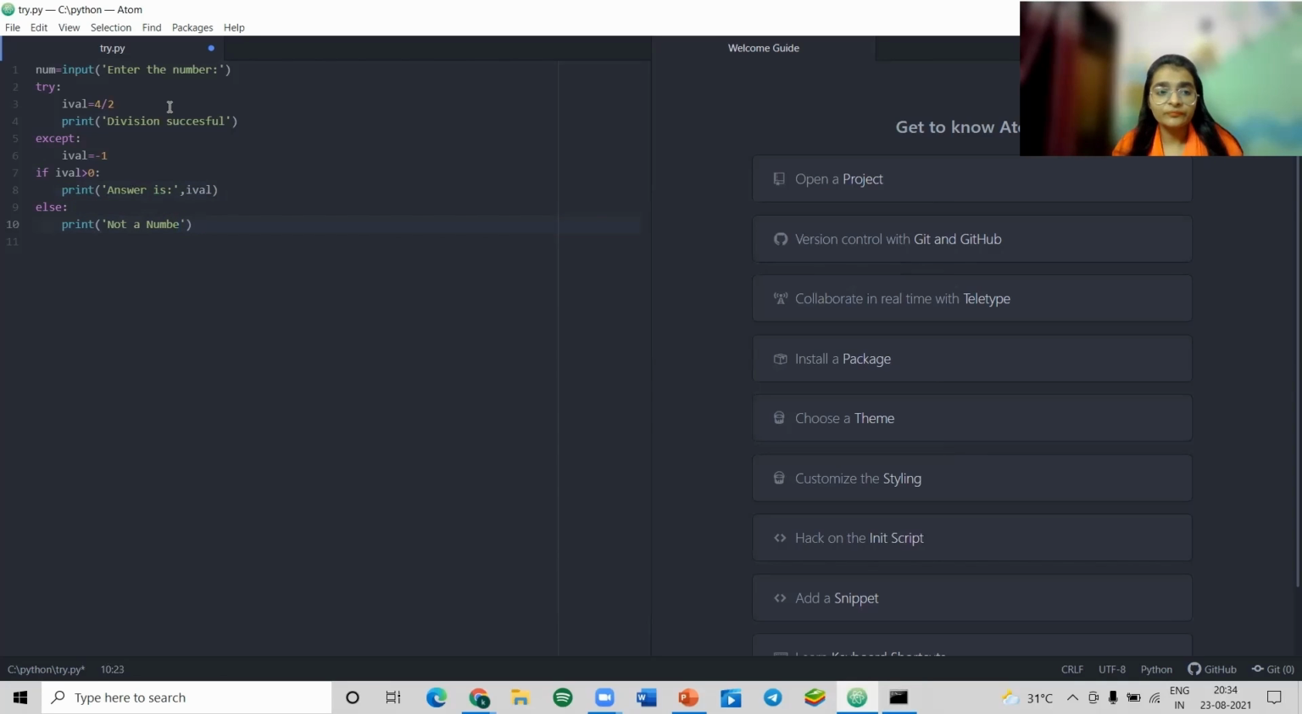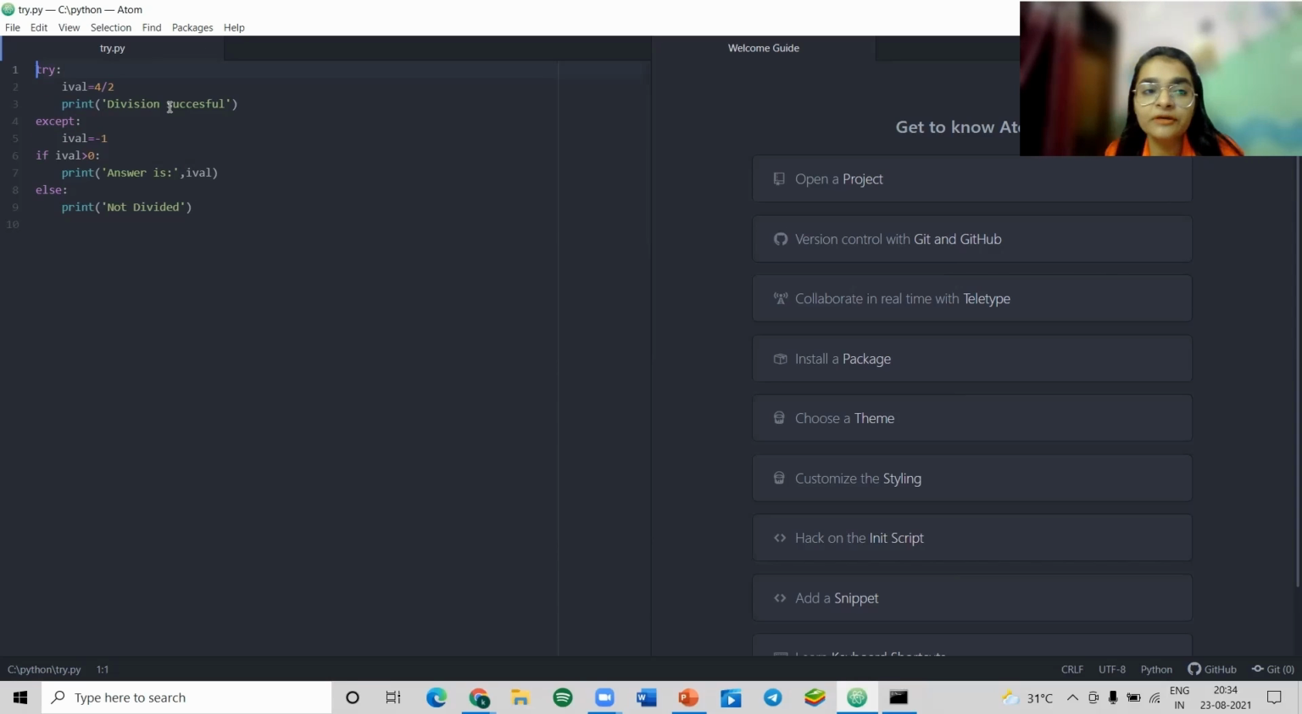Otherwise, not divided, right? And I have a particular variable ival, and that ival is equal to 4 divided by 2, right? Which will give me the output 2.0. We know that, right? Because any integer division actually gives us a floating point number. We have already studied that earlier, right? So it will first print division successful, and then it will print answer is 2.0, right?